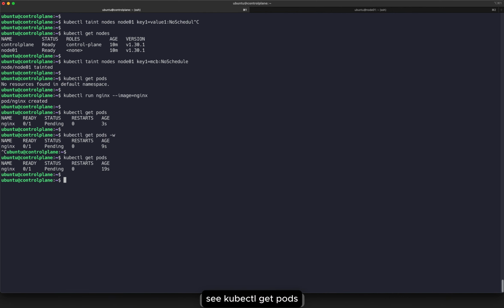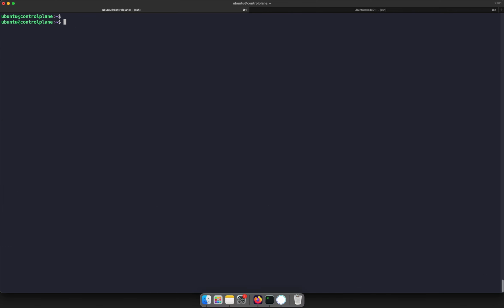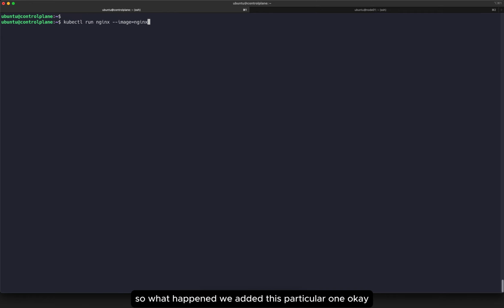Let's clear the screen. See, kubectl get pods. Let's describe the pod to see what happened here. kubectl describe pod nginx. What happened here? Failed scheduling because of an untolerated taint that is added with the key to your node one. So we added this particular taint.